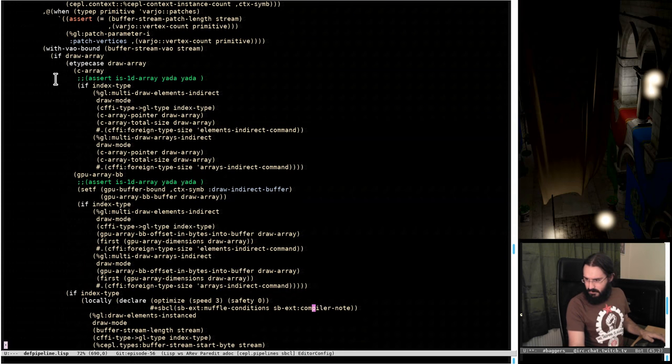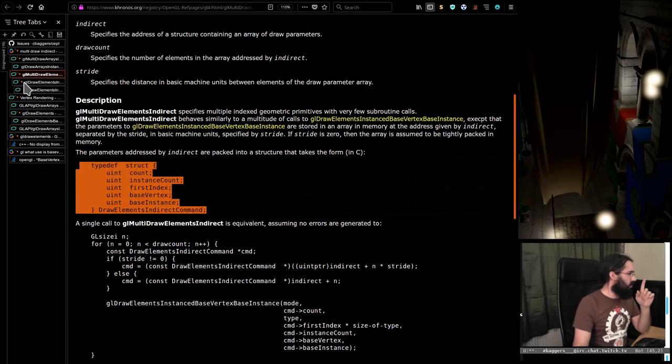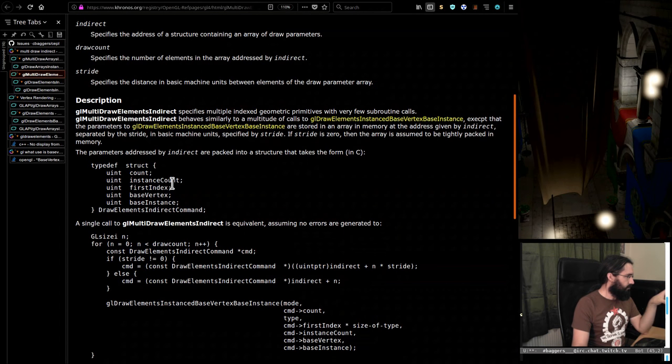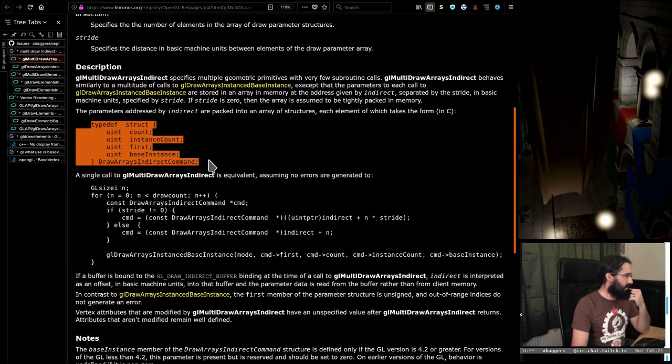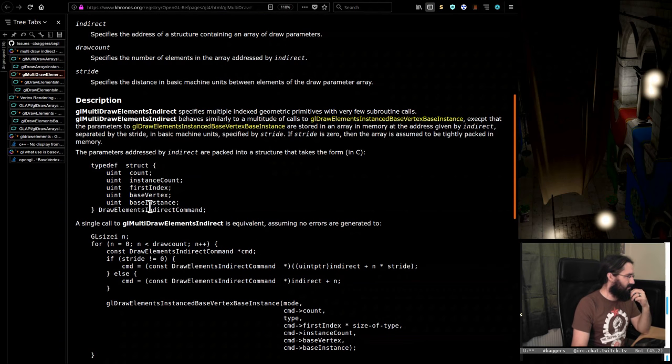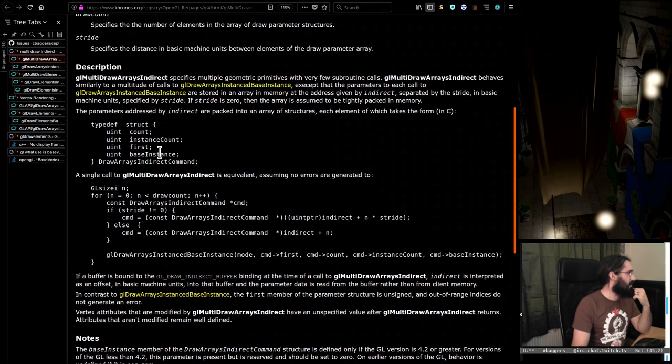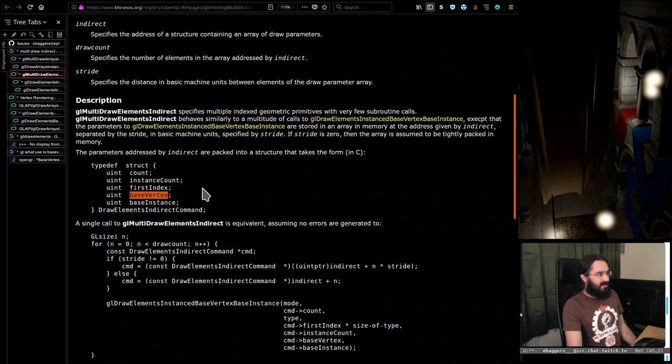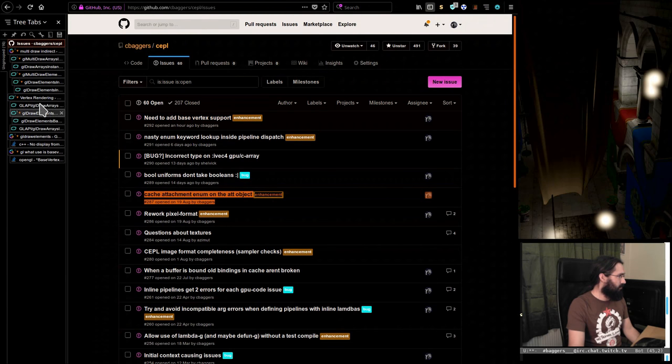Let's have a look at my notes over here. Yes, we've got a few things which are kind of interesting. Both the multi-draw array command struct and the multi-draw elements command struct have this base vertex. Wait a second, this has no base vertex, does it? No, okay, sorry, my bad. Base vertex is something that CEPL doesn't support yet at all, and so that's a feature we need to add. I've filed an issue for it.